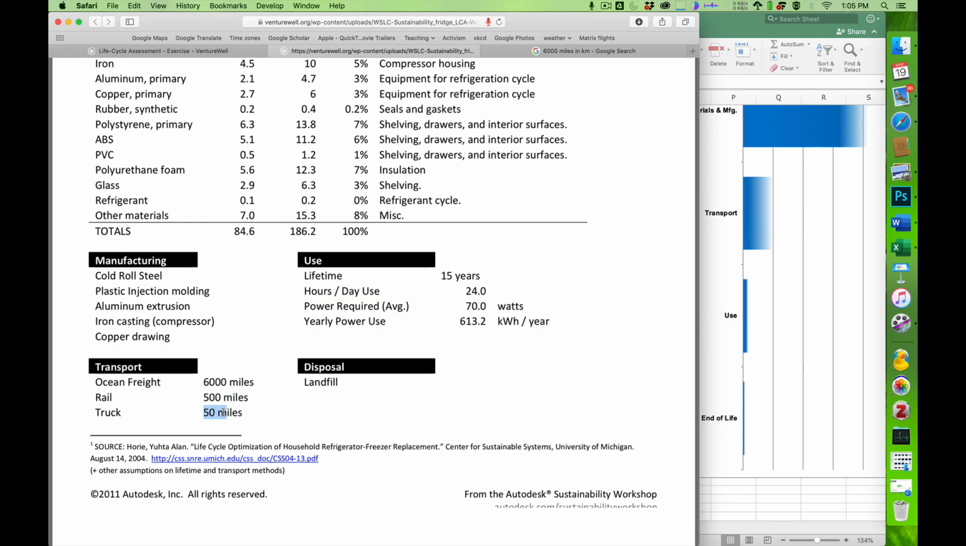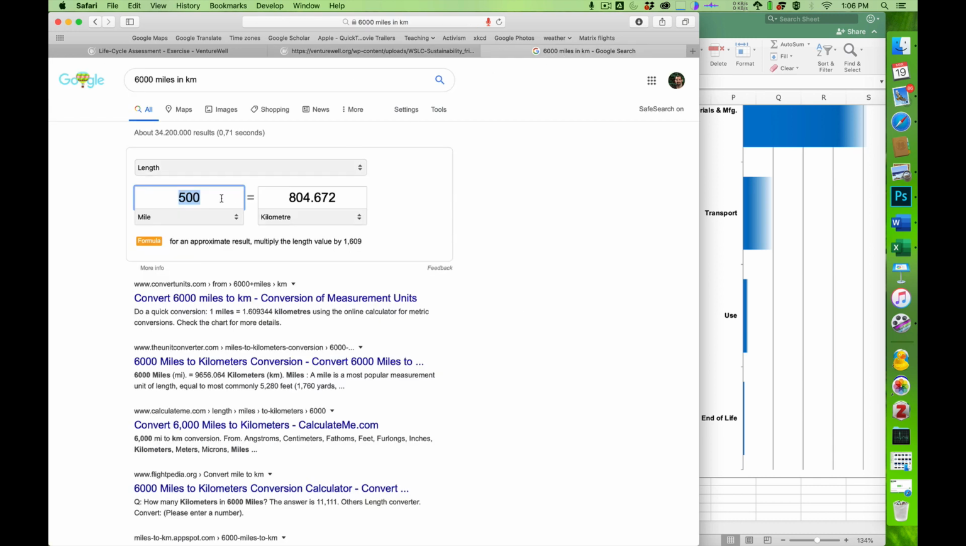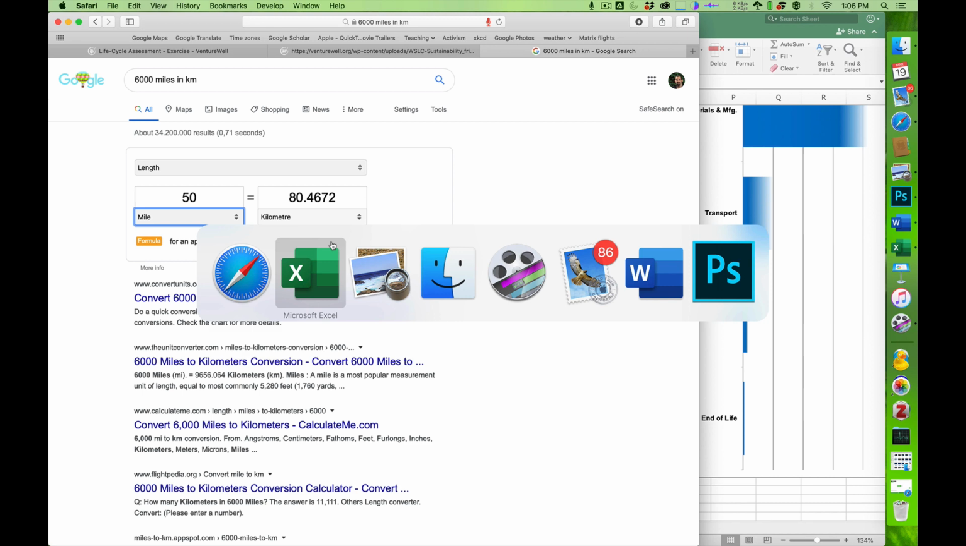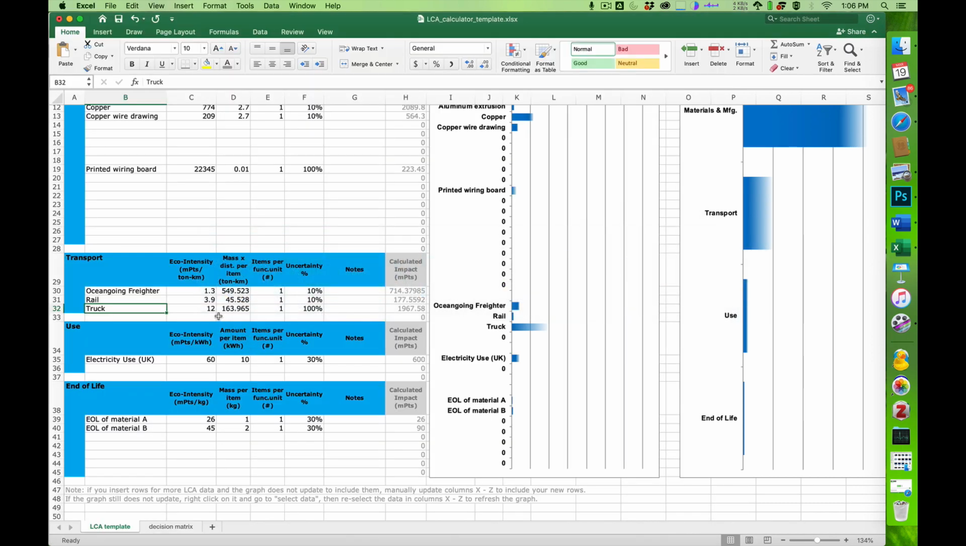Okay, there are 50 miles by truck, and 50 miles is 80 kilometers. So let's see here. So again, we can copy and paste most of this formula.